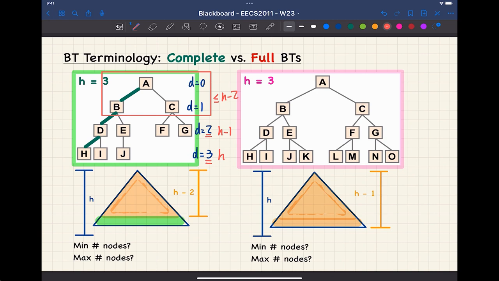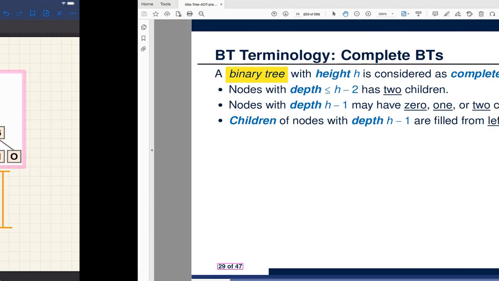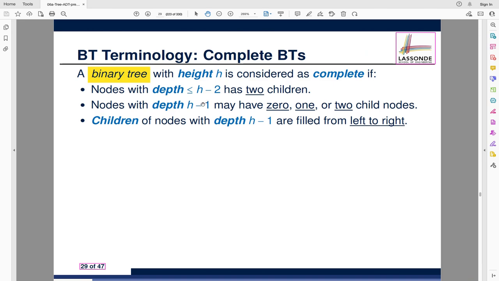So why am I doing this? H minus 1, h minus 2 correspond to, on the slides, h minus 2, h minus 1, and h. Right? So when you look at the definition again after the class, you should look at that picture as well to help you understand. Question?